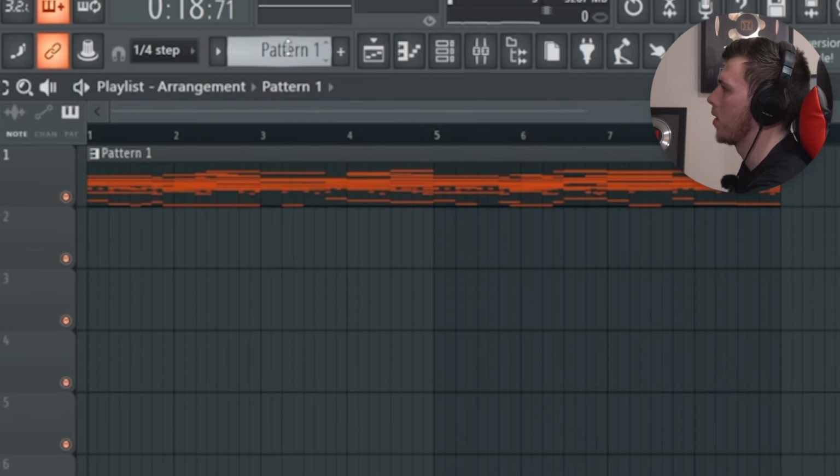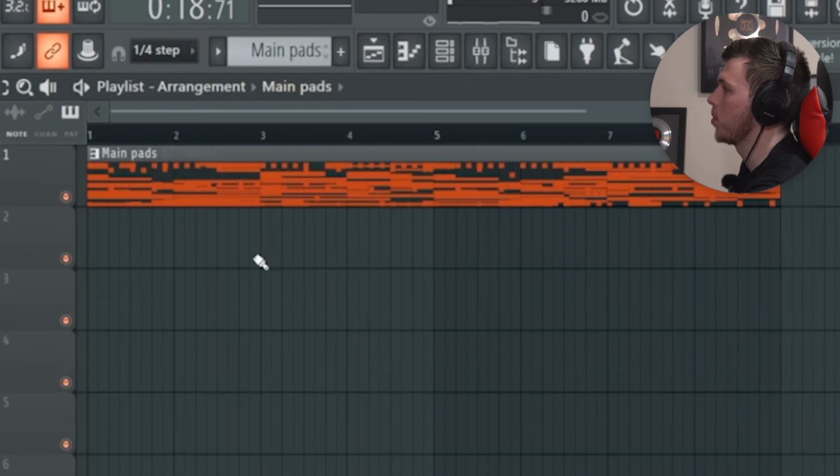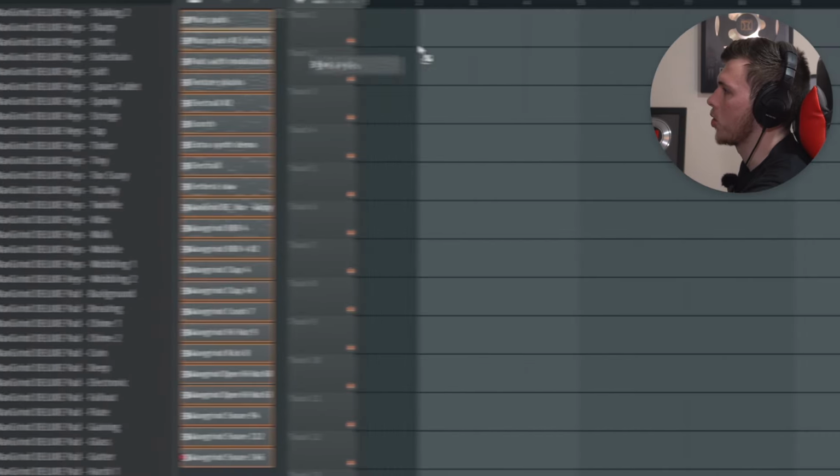Now this is where we can really use some magic. I'm going to drag in this pattern, right click on it and do S, which is split by channel. And then we can select everything and drag all of them in here.